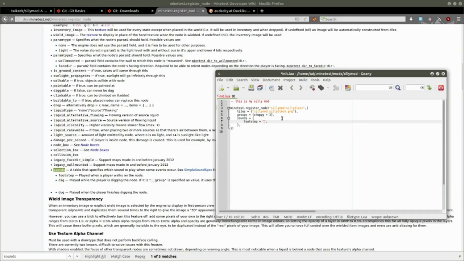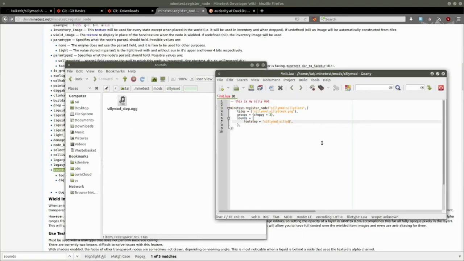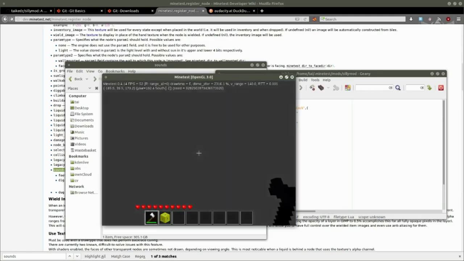And in this instance, we don't specify the file extension of the sound. I'll just do silly mod, silly block. Is that what I called it? Silly mod sounds silly step. There you go. Silly step. Save. And there again, everything is in place. We've got a sounds folder with an appropriately named sound. We're referencing the sound by its proper name, so I should be able to use this.